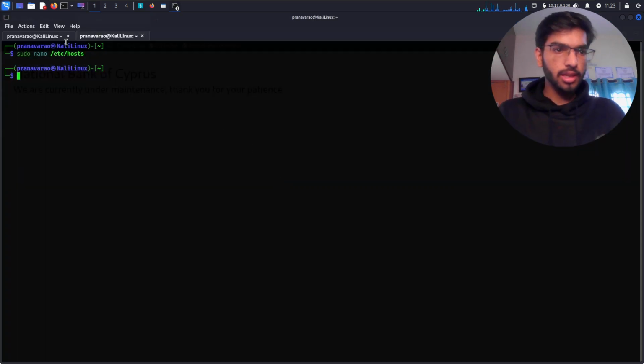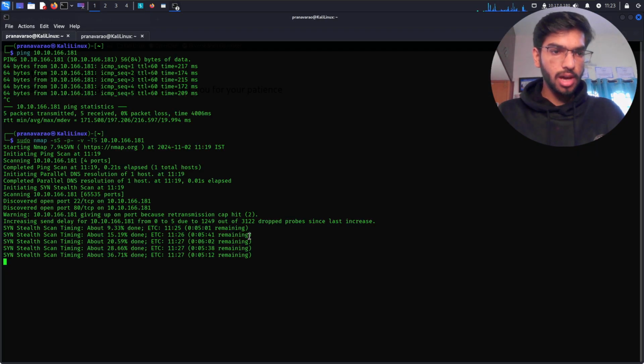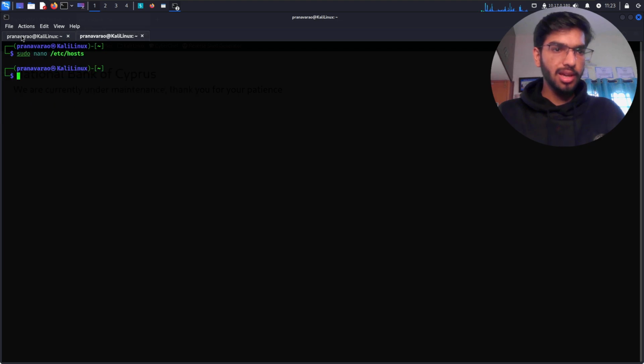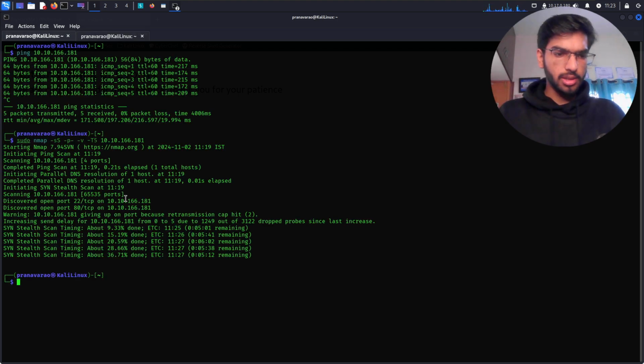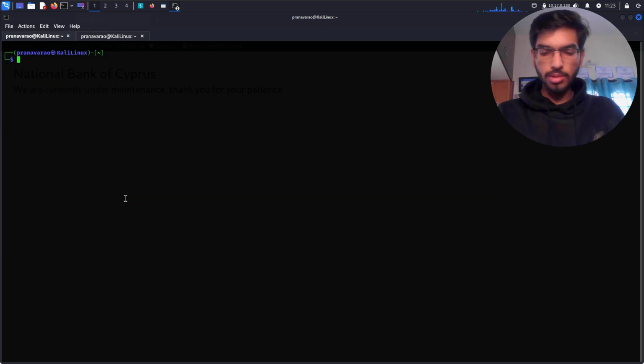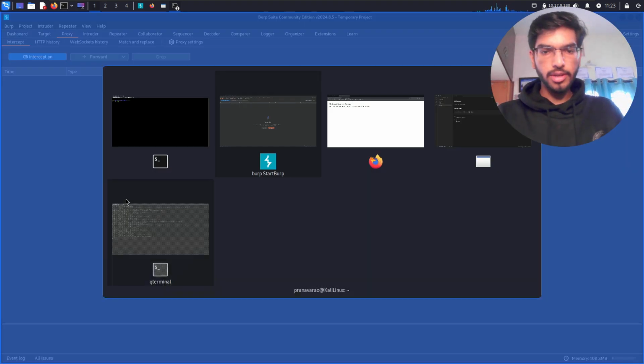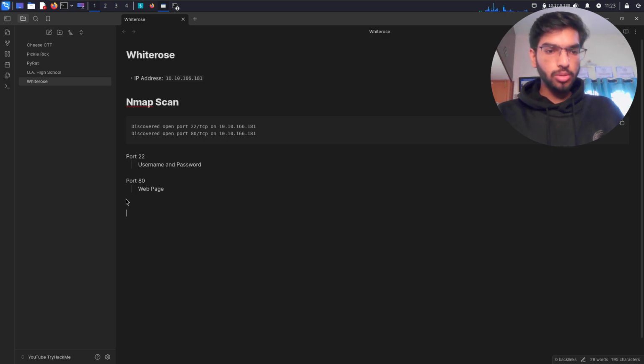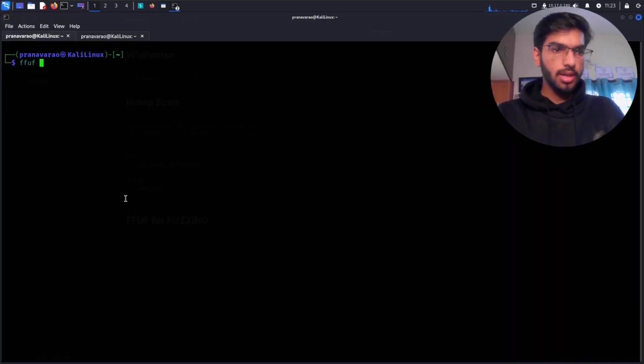Let's go with fuzzing then. That's the better option. Our nmap scan is happening there, but I don't think that is required for us. We got the ports. So let me clear my terminal, and here let me use ffuf. That's my favorite fuzzing tool. Okay, let me specify my word list.